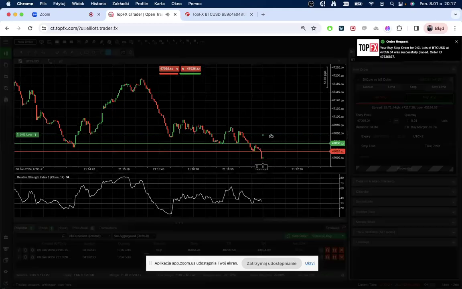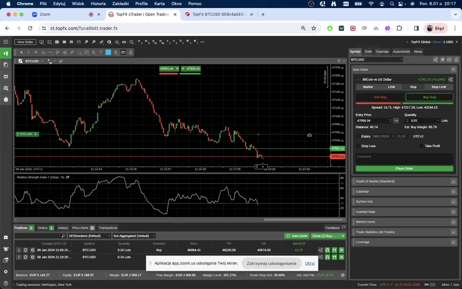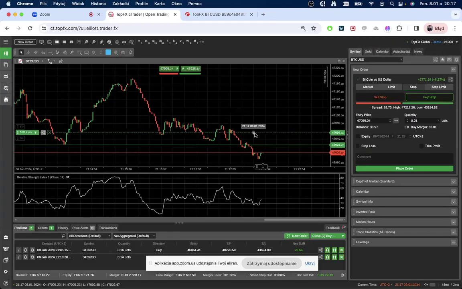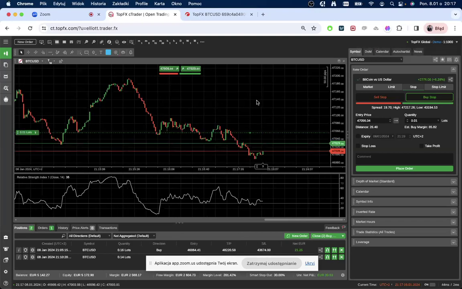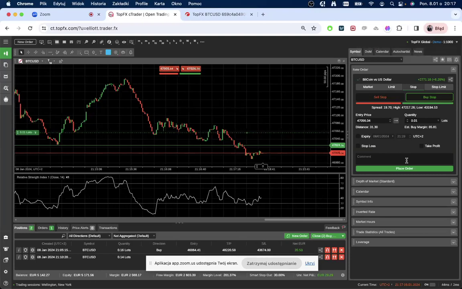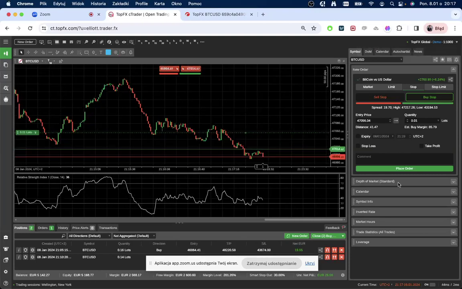So I got now a buy stop order. If the price will hit this order, then of course it will be triggered and we will buy one micro lot. So as you can see, you can without any problems create any new orders.